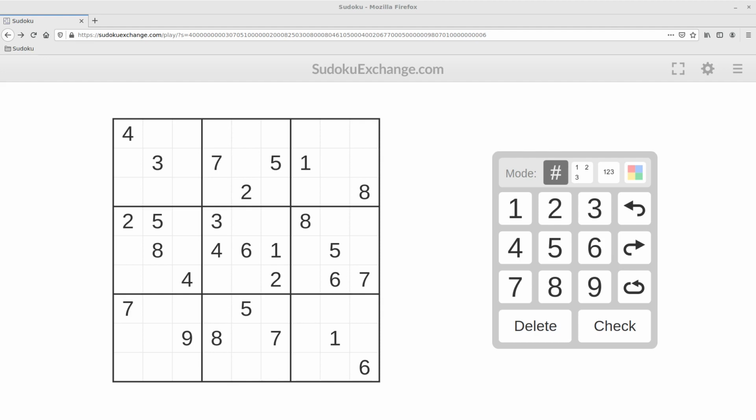Now, I've left a link to this puzzle in the description, so you can pause the video and go and try and solve it yourself if you like, or come back to it at the end once you've seen the features of how this app works. So that link is down below.